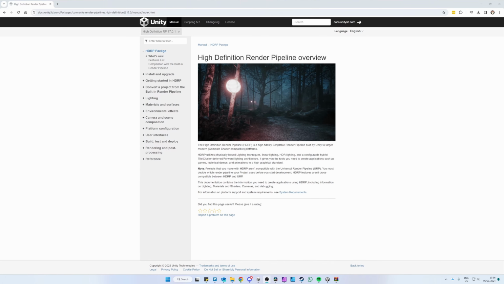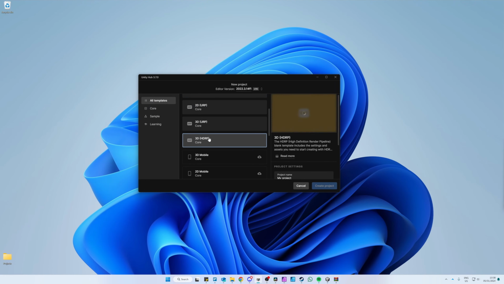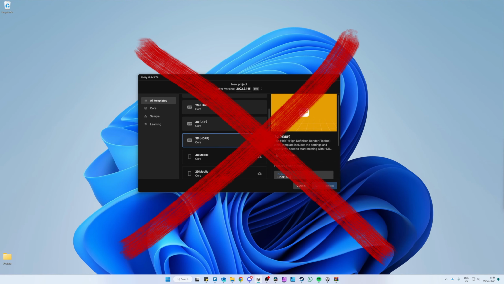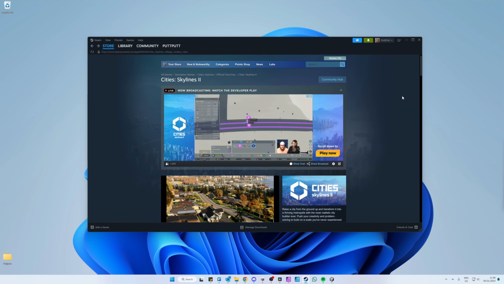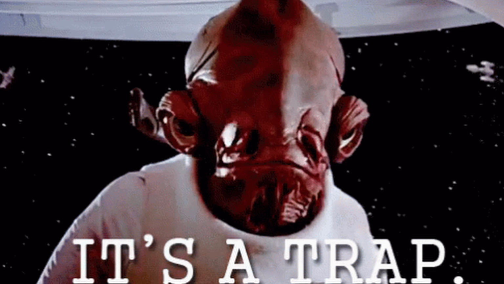Thirdly, there's the high definition render pipeline, or HDRP in short. This render pipeline is total crap and should never ever be used. I'm not saying that HDRP is what killed Cities: Skylines 2, but... And lastly, you can build your own render pipeline. And I wouldn't know anyone who would use this instead of just using another engine.